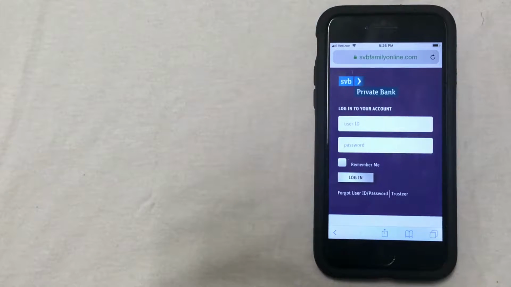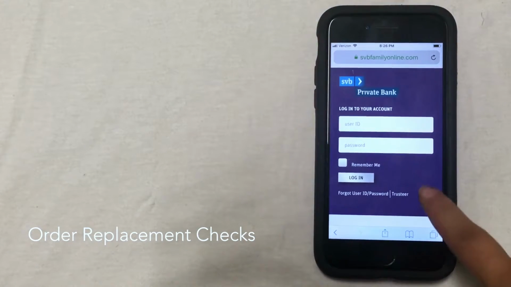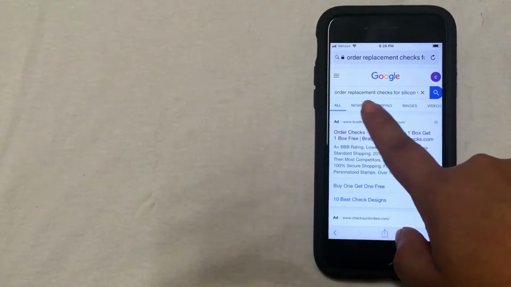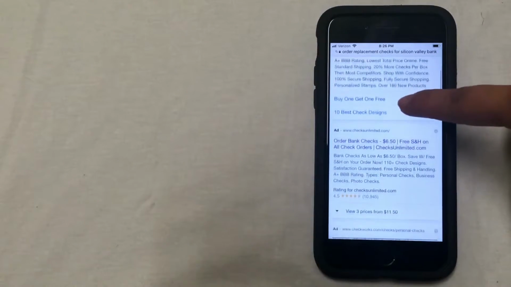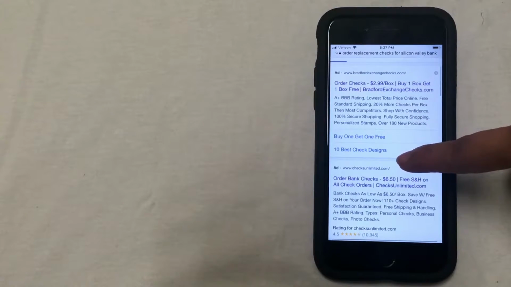The third way that you can order checks is going to be by going to google.com and doing a search for order replacement checks for Silicon Valley Bank. I already have a tab open for this, and I've typed in the search bar order replacement checks for Silicon Valley Bank. What this does is it brings up several third-party websites that you can use to order replacement checks.